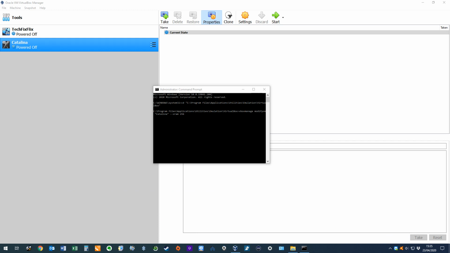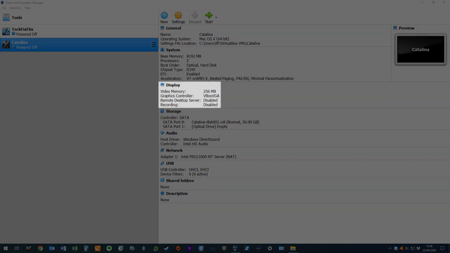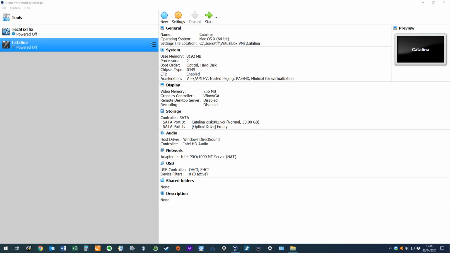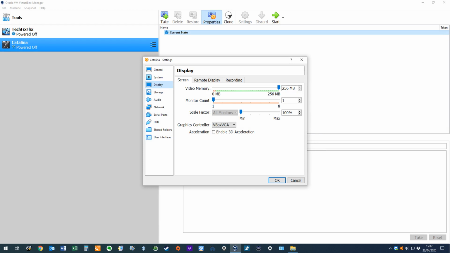In this instance, note that our virtual machine was named Catalina, and you'll need to amend this value to the name of your virtual machine. With the command now executed, we can close the command prompt. Using VirtualBox, we can verify that the extended memory settings have been applied at the System Information dialog and in the display settings. We can now rerun our virtual machine with additional video memory available.